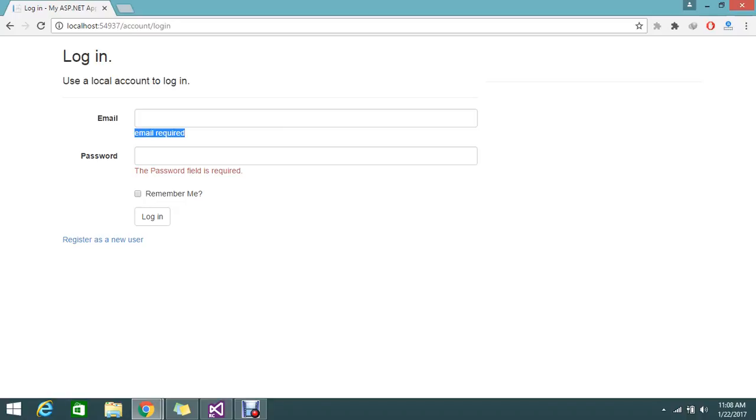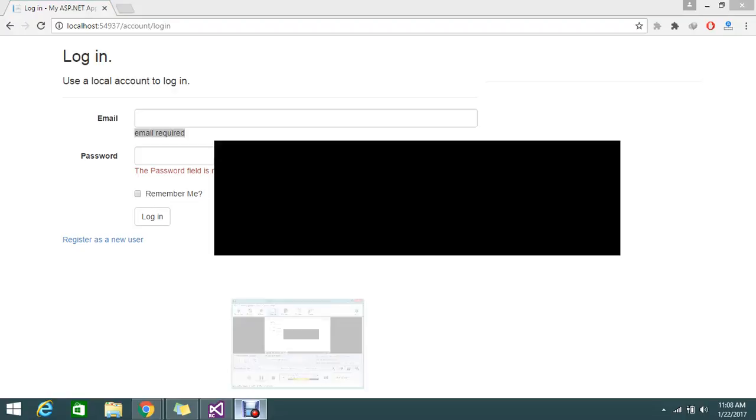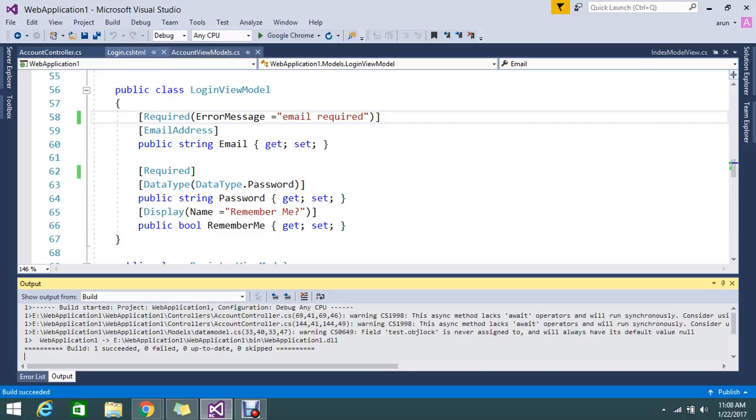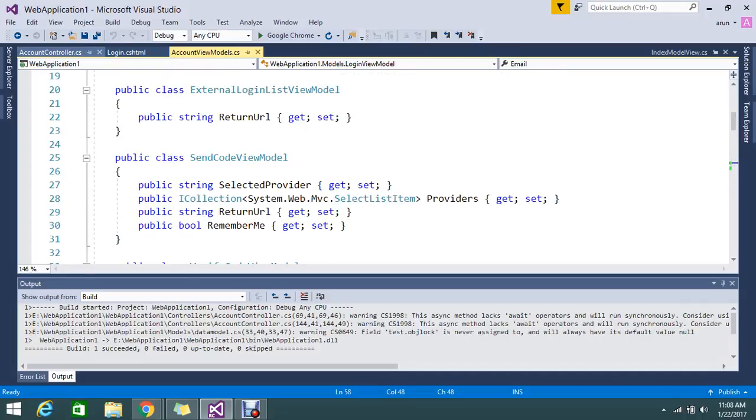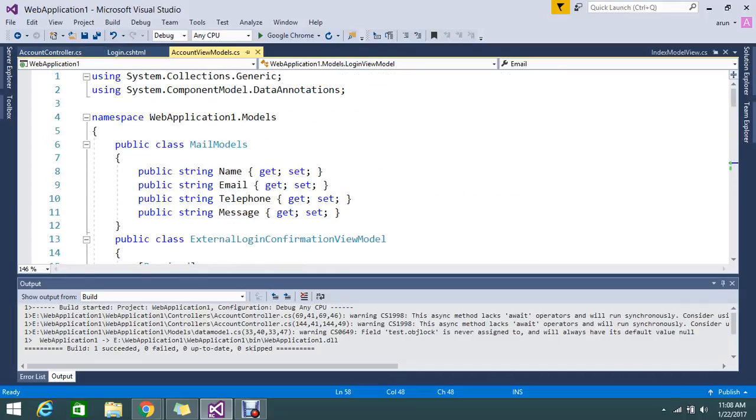It's a very simple process. Please add the data annotation namespace, then this will work. It's available by default if you build an MVC application, so you can use that; otherwise you can install the data annotation package as well. That is the namespace: System.ComponentModel.DataAnnotations.